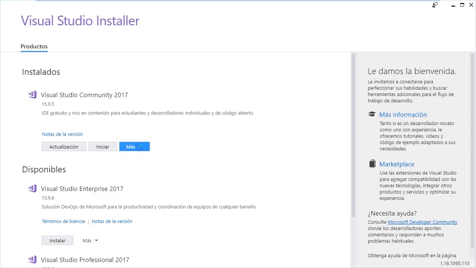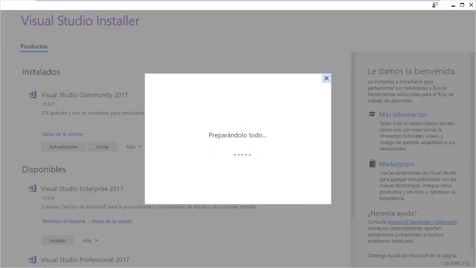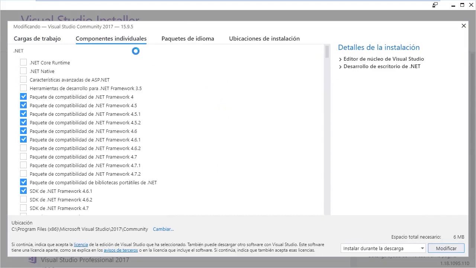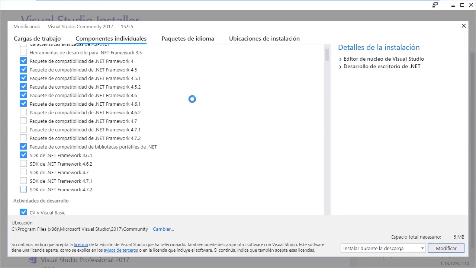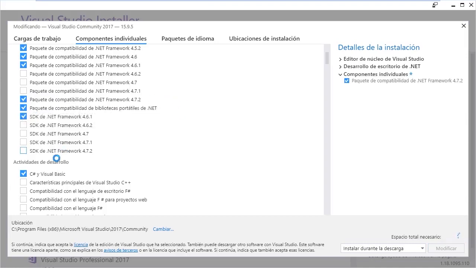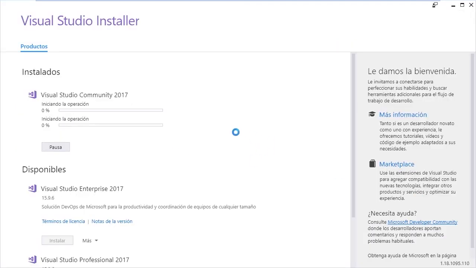Once the Visual Studio installer has started, we'll click on this button that says More and then click on the Modify option. Once we're in that section, we'll click on Individual Components. In this section, we have one that says .NET. We'll select the .NET Framework Compatibility Pack in its most recent version, which is 4.7.2. Similarly, we'll select the .NET Framework SDK 4.7.2. Once both are selected, we'll click on Modify.